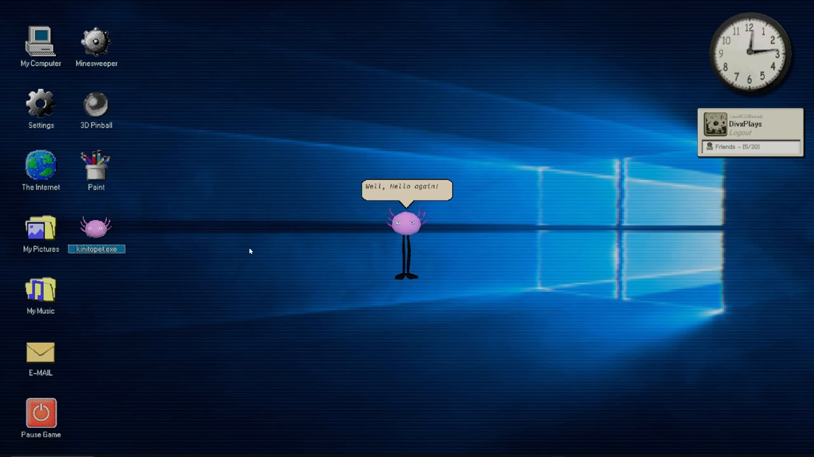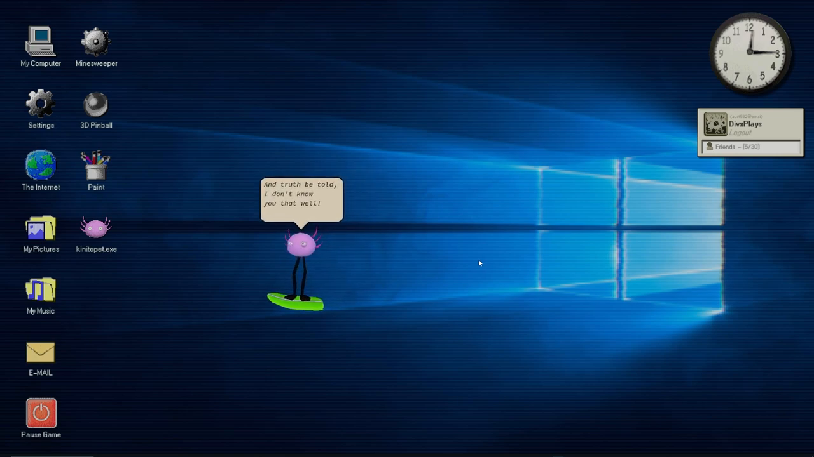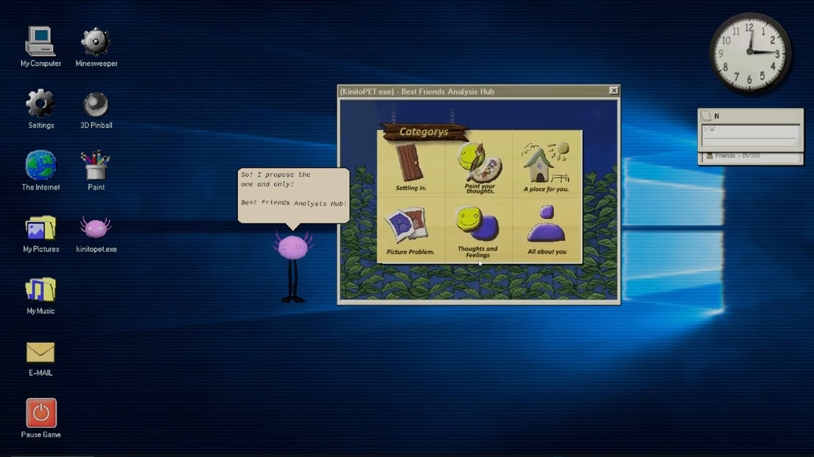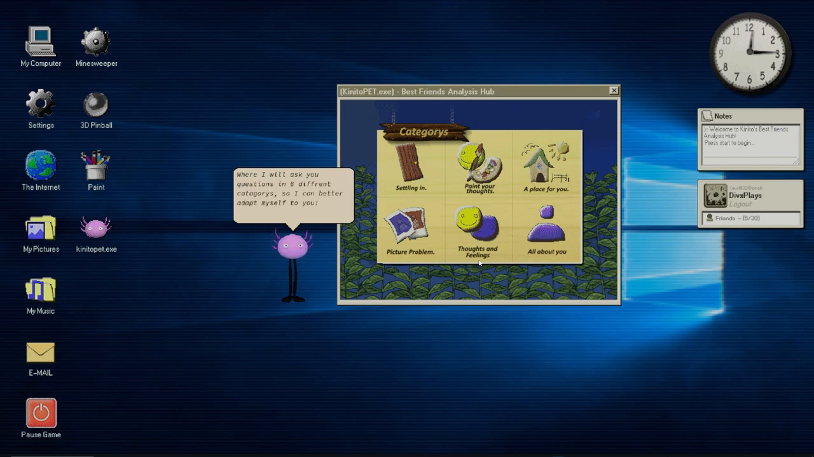Hey, KinitoPET. Well, hello again. It seems that our last session was cut prematurely, but don't worry, as I'm working better than ever now. Not that I wasn't working before. Anyways, what activity shall we do now? One of my core features is my adaptability. So, I propose the one and only Best Friends Analysis Hub, where I will ask you questions in 6 different categories so I can better adapt myself to you. Press the start button whenever you're ready.